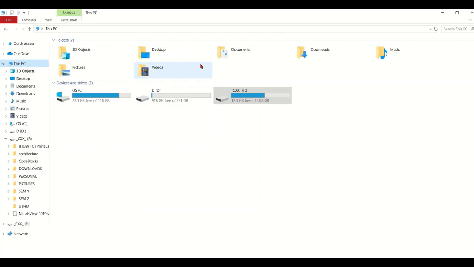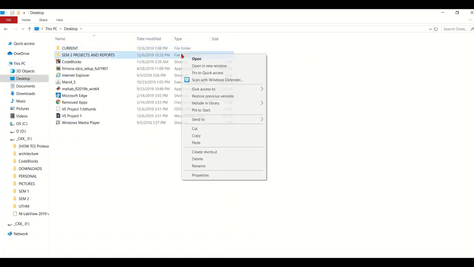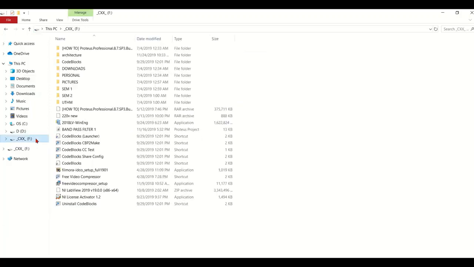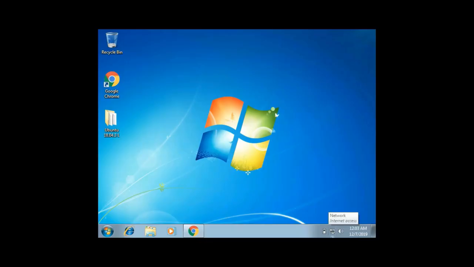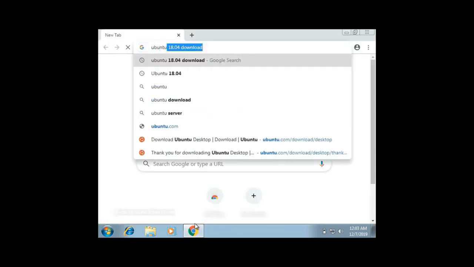Before the installation of the second operating system starts, the users of the personal computer are suggested to back up the vital data to an external USB in order to prevent the losing of important files if the installation process fails or jams. Next, the second operating system, Ubuntu 18.04, is downloaded from its official website.